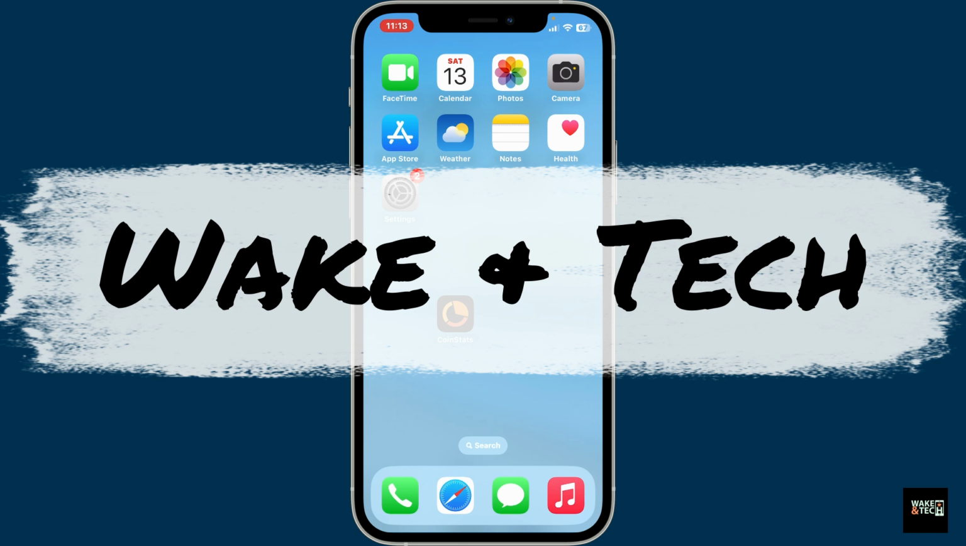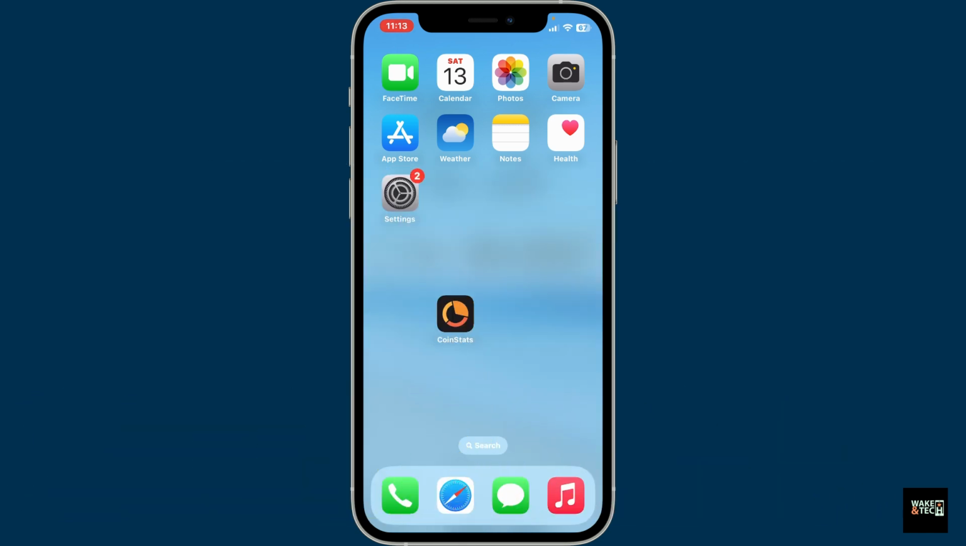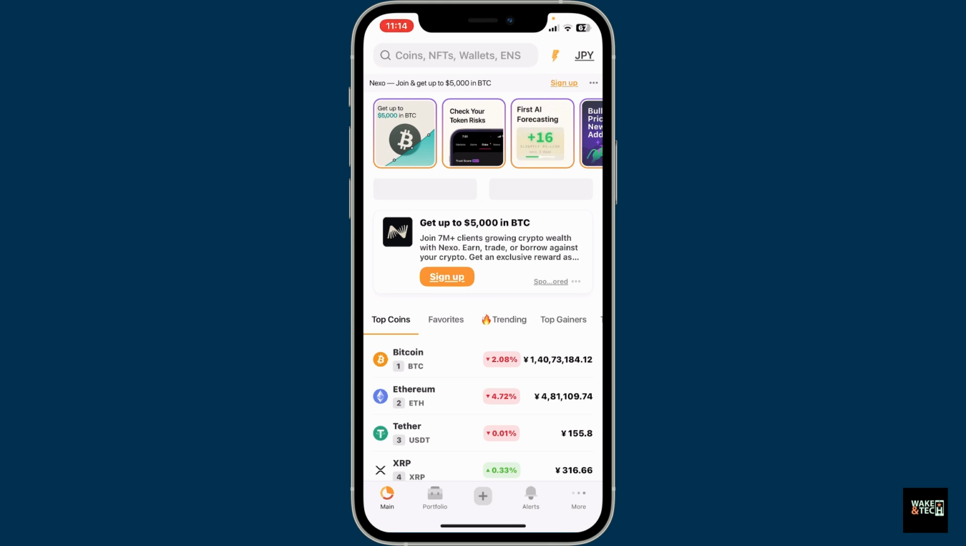Today in this video, I'm going to show you how to change the theme in CoinStats application. Changing the theme in CoinStats lets you switch between light, dark or system modes to make the app easier on your eyes. First of all, open the CoinStats app on your Android or iOS device and sign in with your credentials if you haven't already.